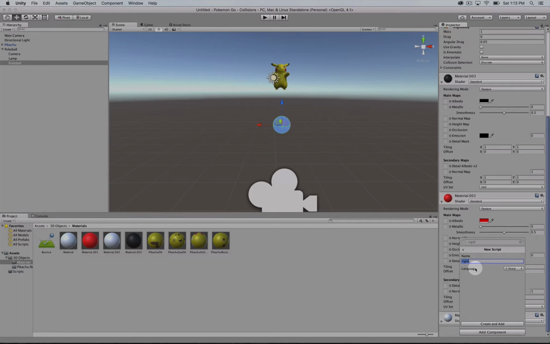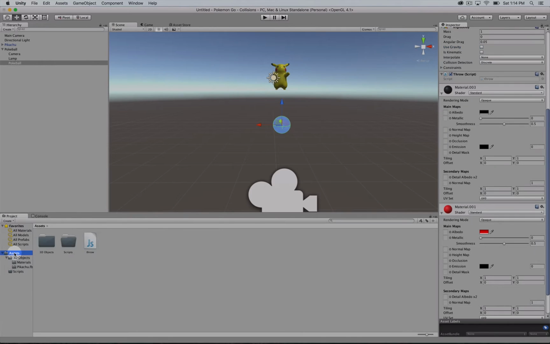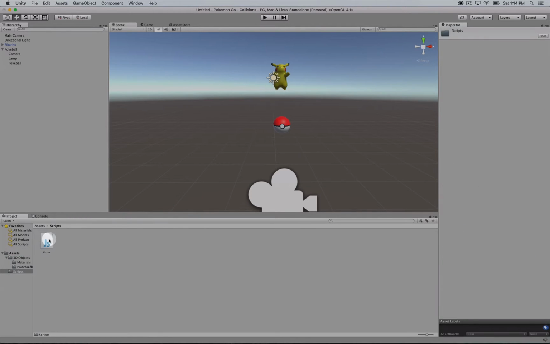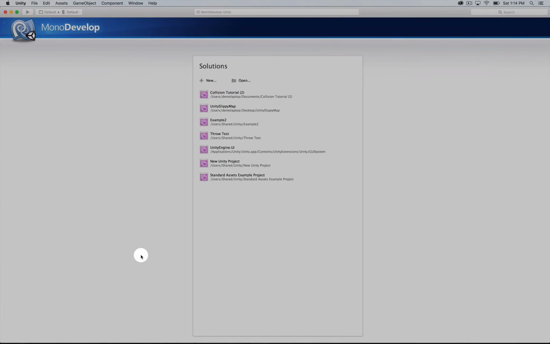This script will handle throwing the ball, or rather Pokeball. So we're just going to call this throw. And I'm going to change the language to JavaScript. And you can use JavaScript or C# here if you need to. Then what I'm going to do is find the assets, put throw into my scripts folder, and then open up the JavaScript file for throw.